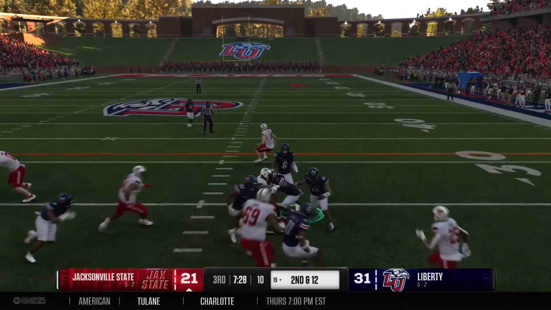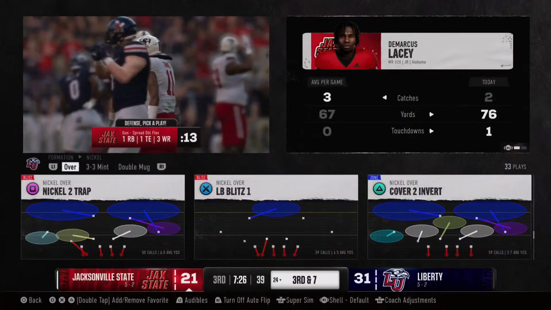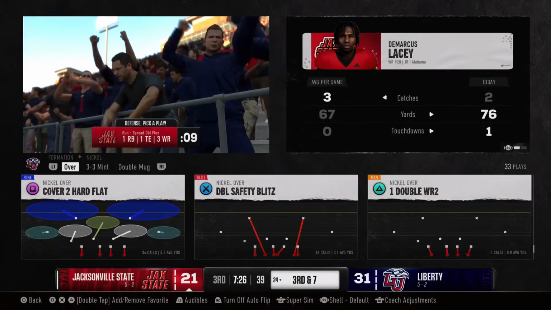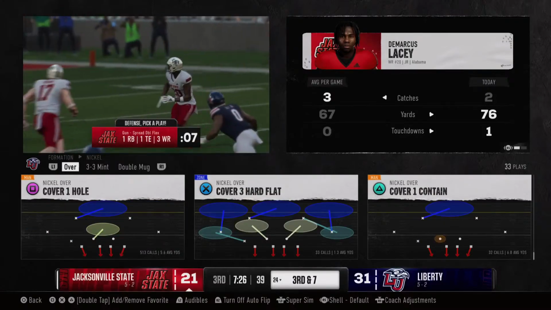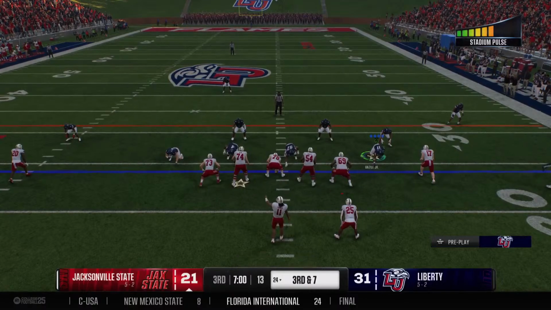Catch in the middle, it's Lacey. Uses a nifty move to work his way to the 24. A nice job by the QB there, timing out that drag throw. It's zone coverage, so he's got to make sure he gets it to his receiver in a window to allow him to catch the ball and then turn it upfield.